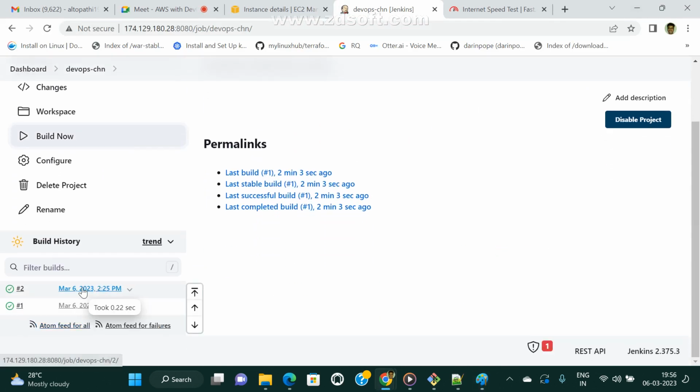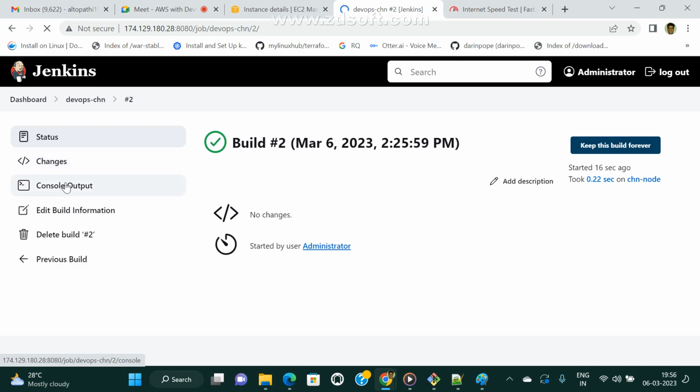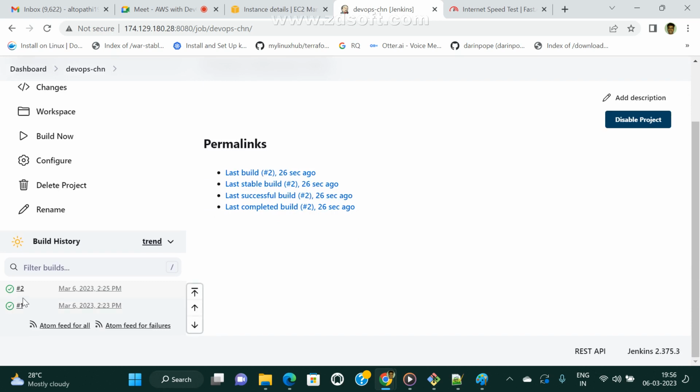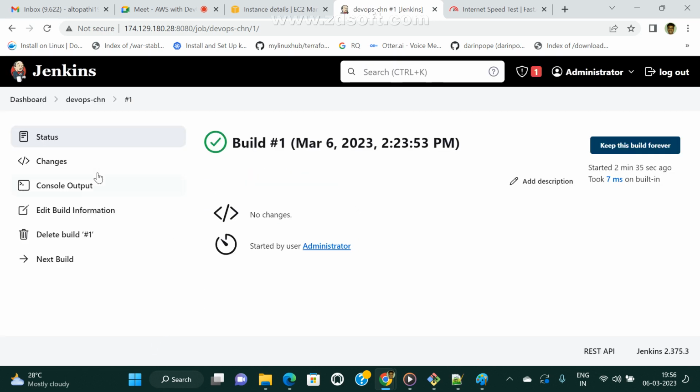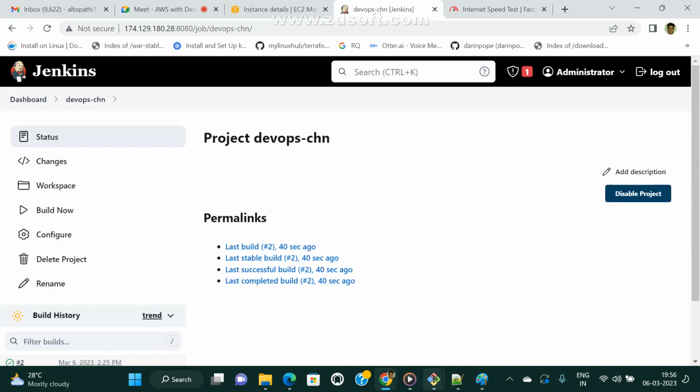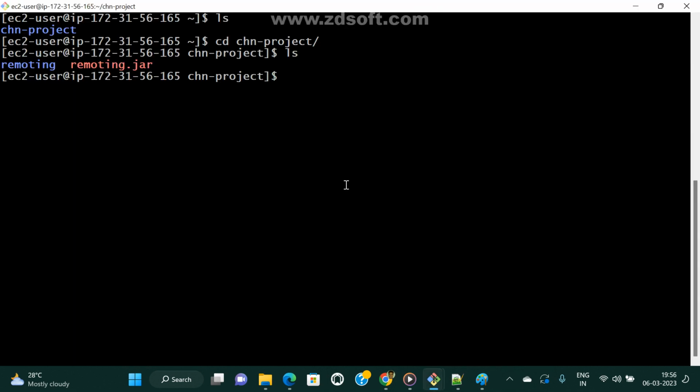In the second build, click on the build number, go to Console Output and see. Now if you go to the first build, in the first build I didn't select a label, right? If you go to Console Output, it ran on the master only, under /var/lib/jenkins. In the second build I selected where I want to trigger this build. Now let me come here and see whether it really came here or not.